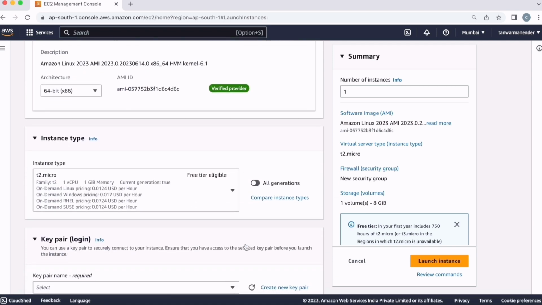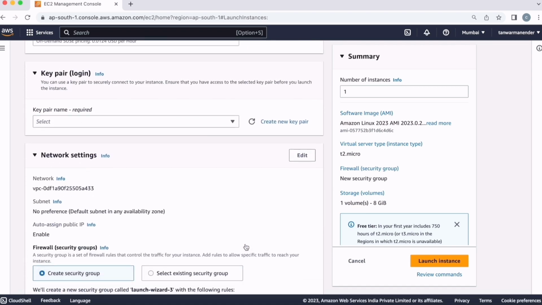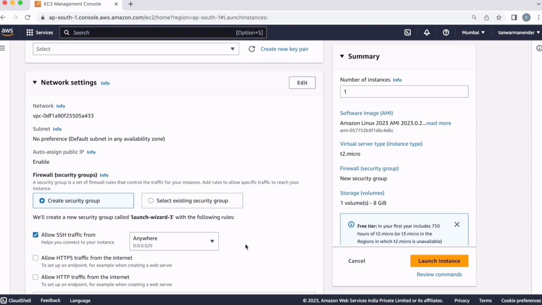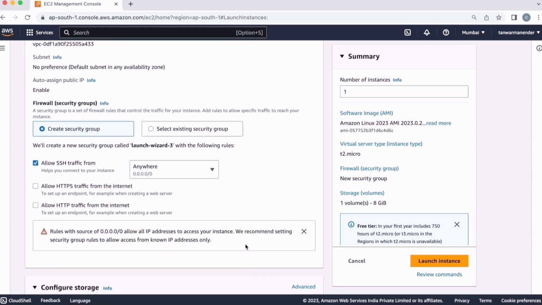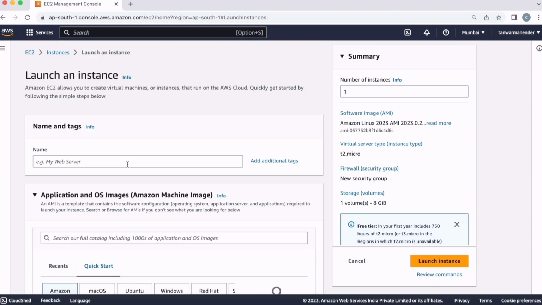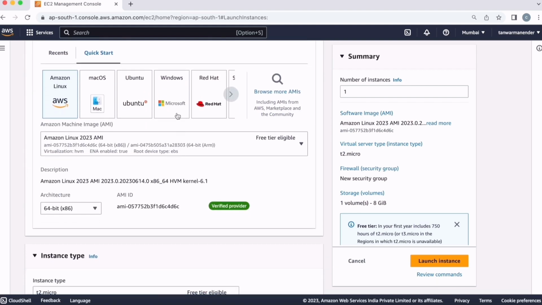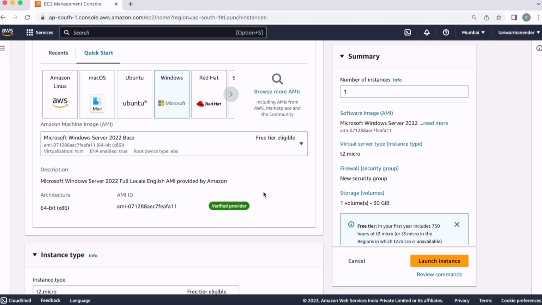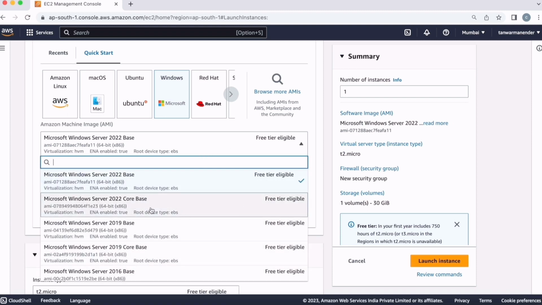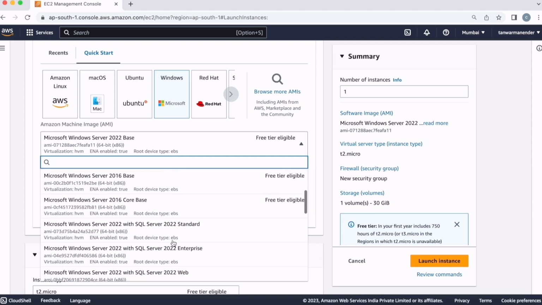If we talk about the rest of the parameters, these are instance type, key pair, and the network setting where we have to define the VPC. Let's create one instance. Here we have to give the name, I'm giving web server 01, and I'm selecting Windows here. You can select Windows options here, whatever you want to go with, 2022, 2019, 2016.